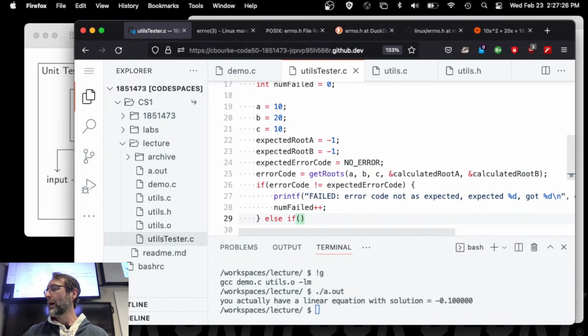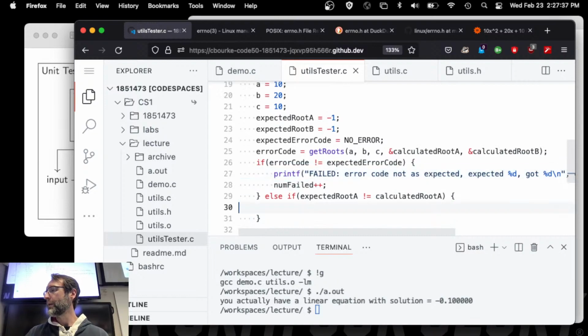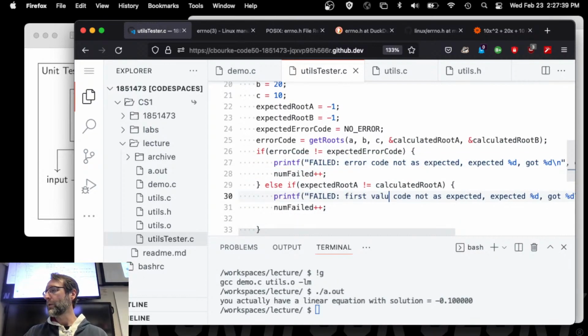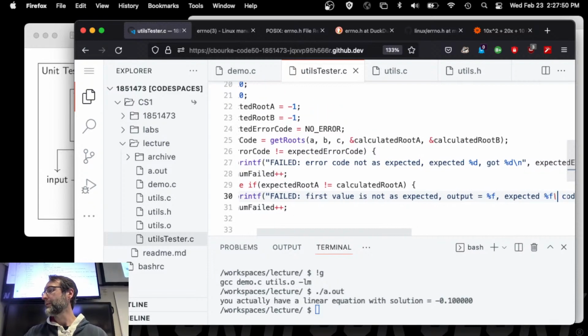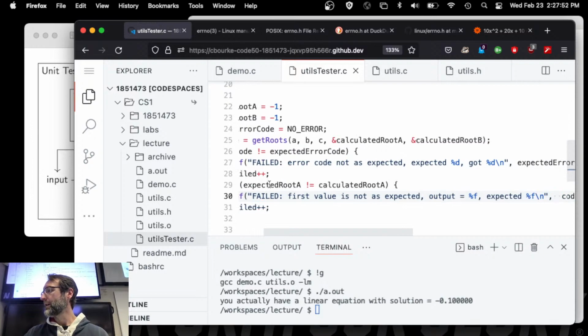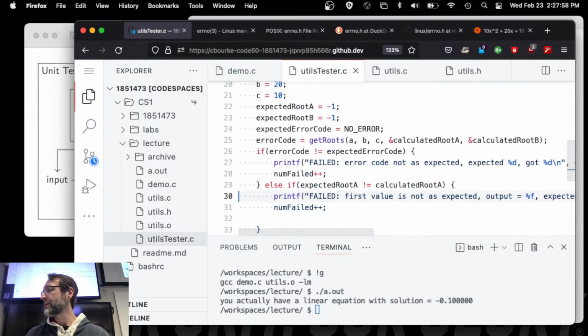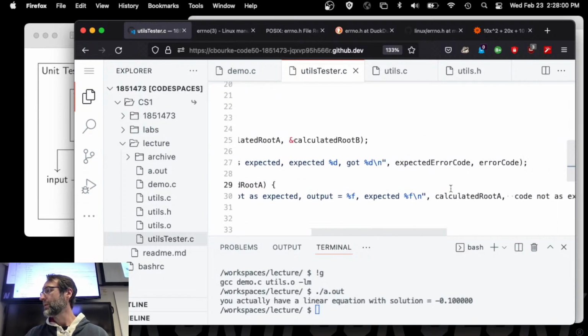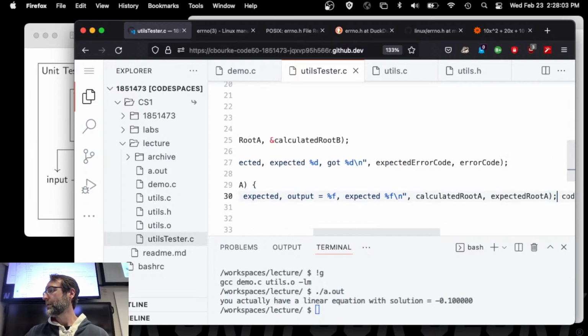Else if the expected root A is not equal to the actual root A, the calculated root A, then I'll say that that also fails. First value is not as expected. Output will be equal to %d expected %f and the line. And so what is it? The output was this calculated, and the expected was expected root A, right?